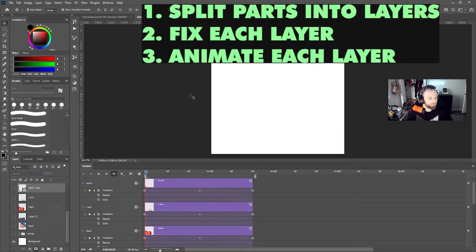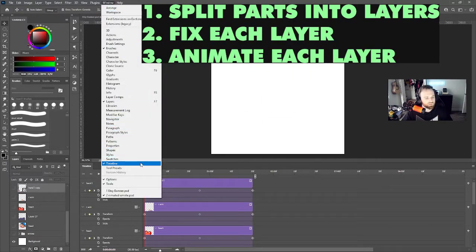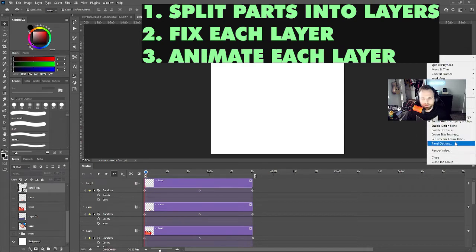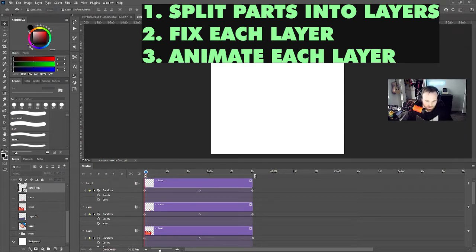And how you get the timeline to open up is you go to Windows, you go to Timeline, it opens up this box down here, and essentially this is the amount of frames that you're going to be working with. I believe this is set at 30 frames per second. I think you can manually change that if you need to by going into this little box right here, going to Set Timeline Frame Rate. You're going to see mine is actually set to 30 FPS.